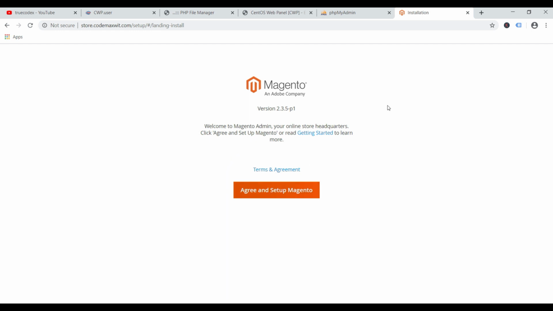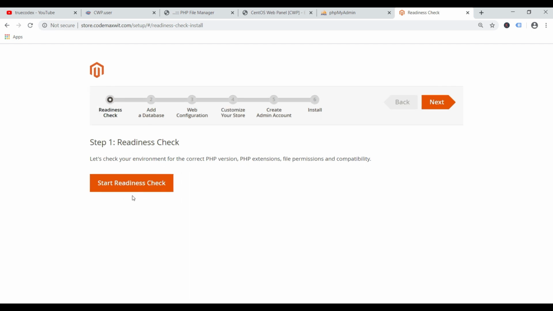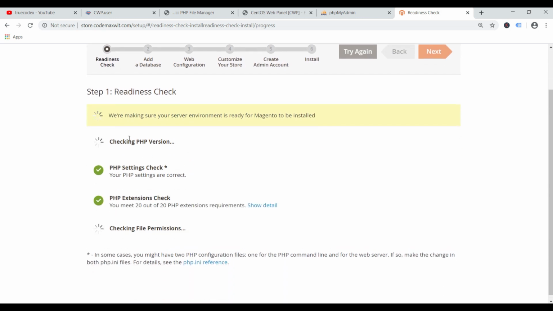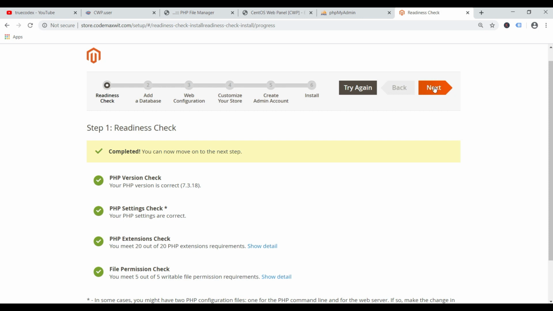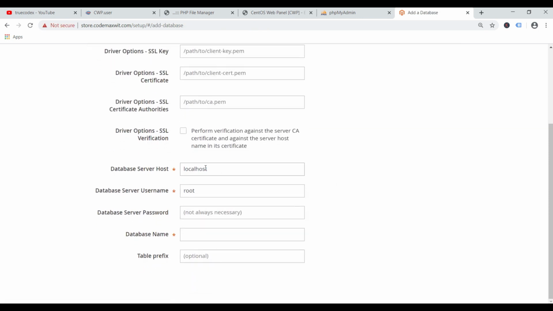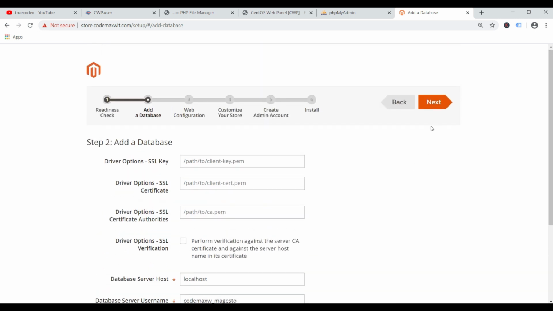Again set up Magento and click on Start Readiness Check. It is fine, and next. Here you put the database credentials. I have entered the database credentials. This field is optional. If you have an SSL certificate, then you can give the path. Otherwise, you can leave these fields and click next.